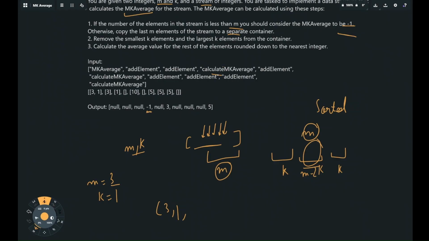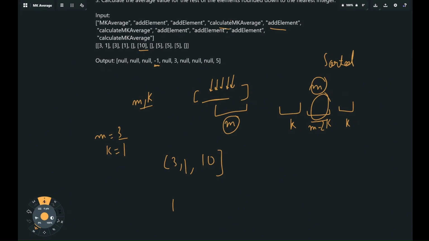The next is add element, and the element which is getting added is 10. So 10 will be added here. The next is calculate MK average. Okay, so we now have 3 numbers. If we sort 1, 3 and 10, and remove the smallest k and largest k, basically the 1 and 10 will be removed, so 3 will remain. The average is 3 divided by m minus 2k, which is equal to 1 for this example. So 3 by 1 is 3, so our output is also 3.